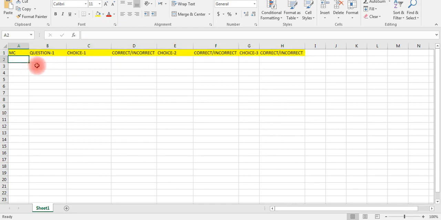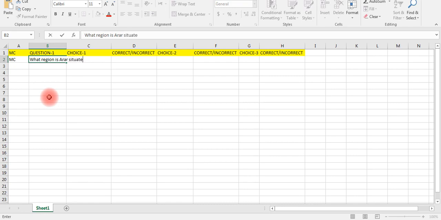Now let me type my first question, which is a multiple choice question, in my question bank. The first question for me is, what region is RR situated in?